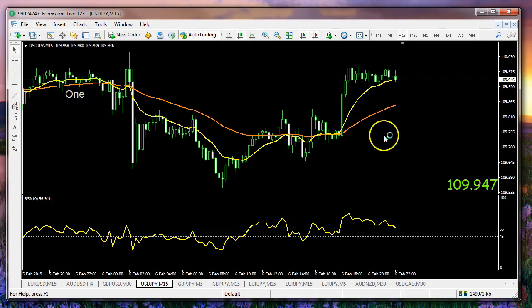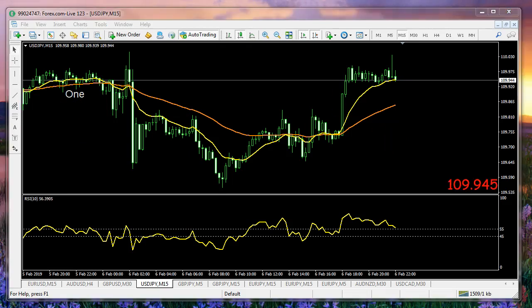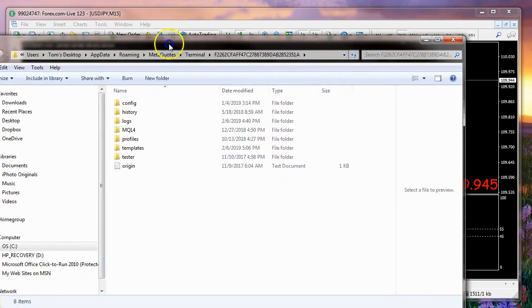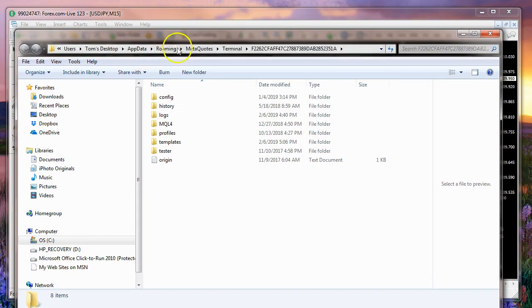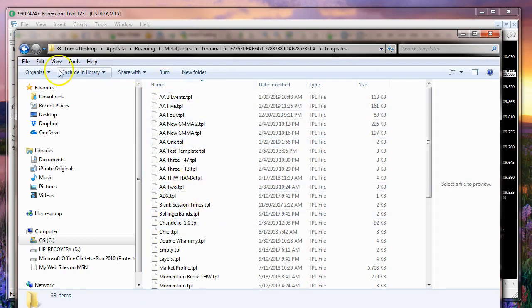So if we open that up, let's see what we've got going on over here. I'll have to bring this into the screen for you. You can see that right now it's Tom's desktop, our application data, MetaQuotes, terminal, and there we are. This is the configuration history for the whole MetaTrader folder. MQL4 is the folder that you would open to get your indicators, but notice down here our templates are listed. There are all the ones that I have.